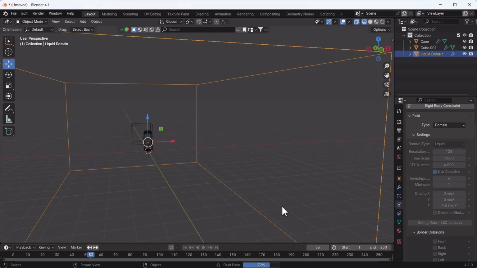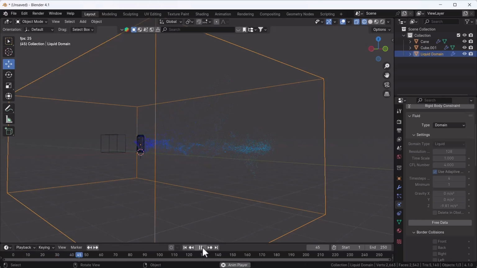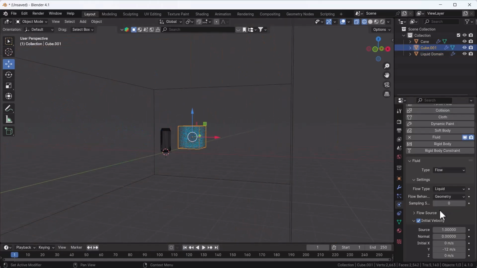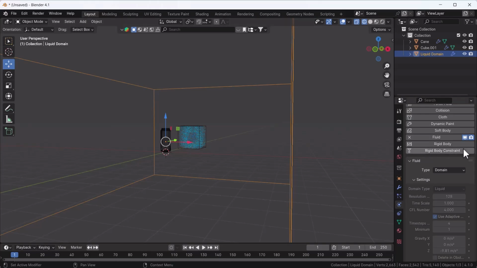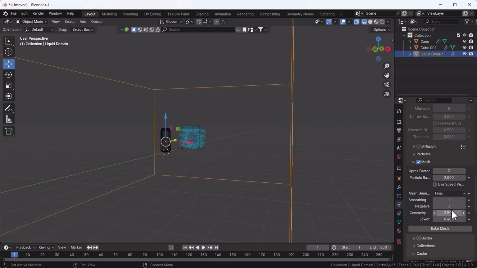Alright guys, so here you can see our bake is almost done, and this is what the animation looks like. Everything looks good to go. Now I will select my flow object, then I will select my domain object, and I will bake my mesh. I will set the value to 3 and the negative value also to 3, and I will do the bake mesh.